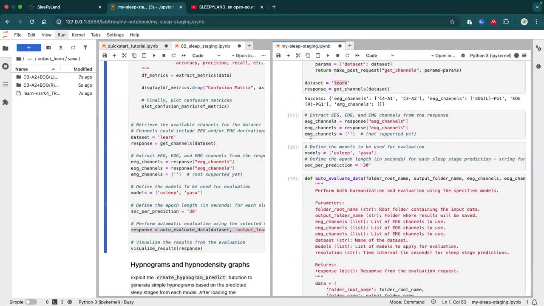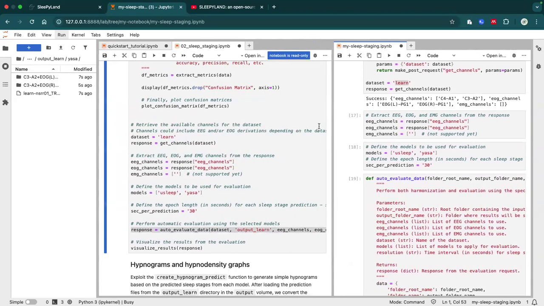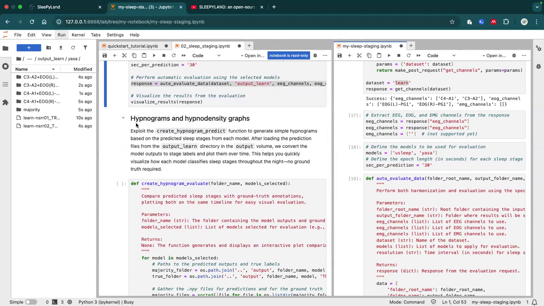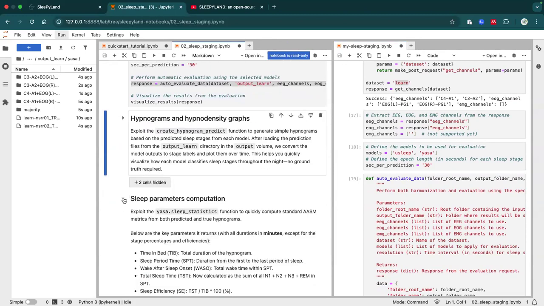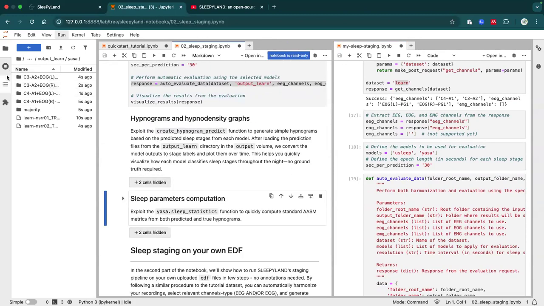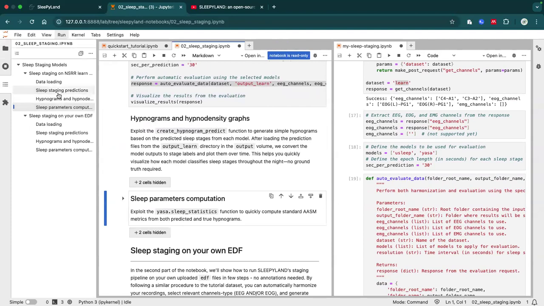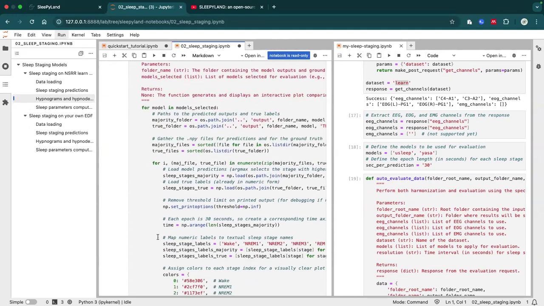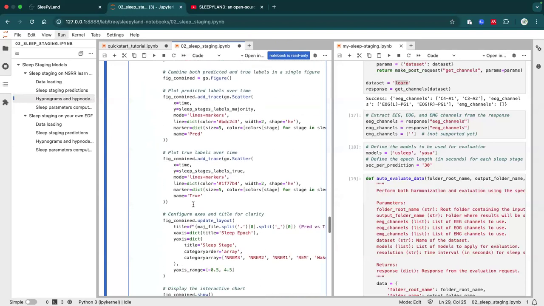And again, also here in the notebook, you may exploit some other functions that we exposed. You see, we run the predictions. Now there are some functions, for example, hypnogram and hypnodensity graph generation. I cannot go into detail on the whole function.